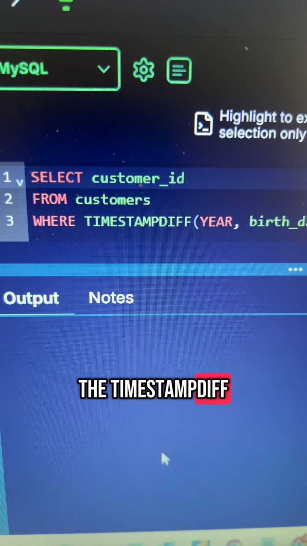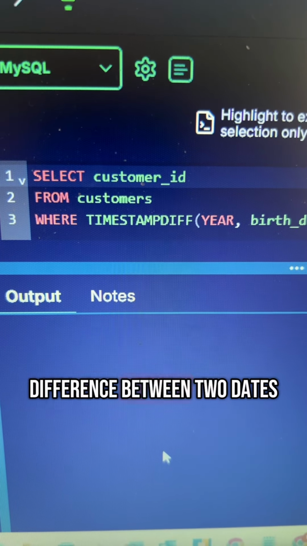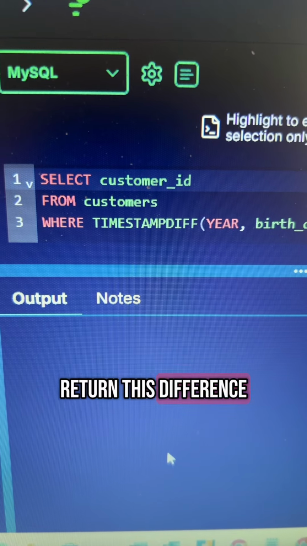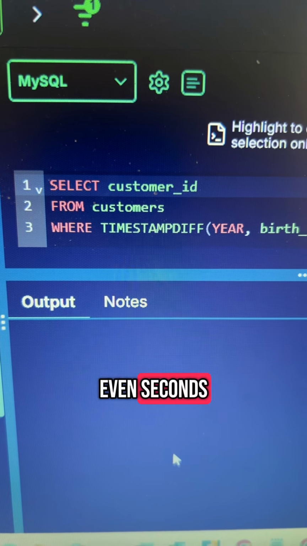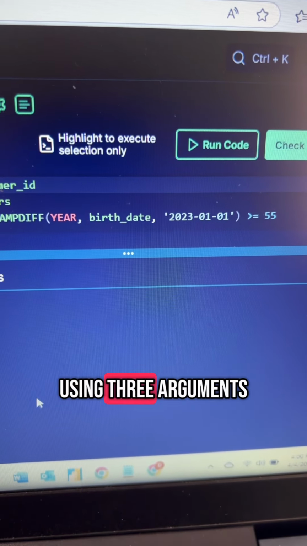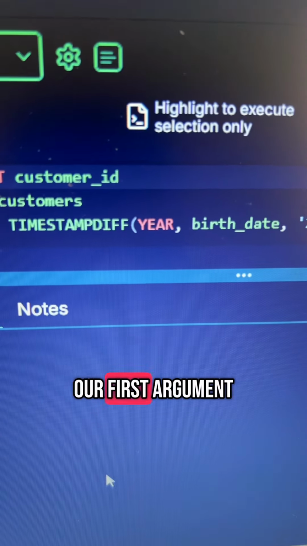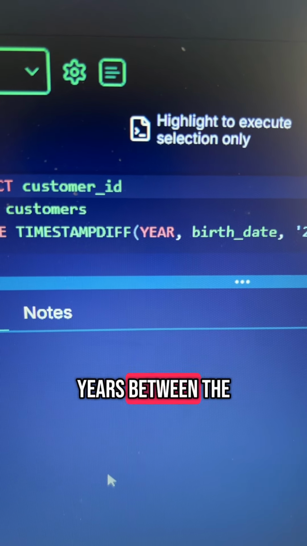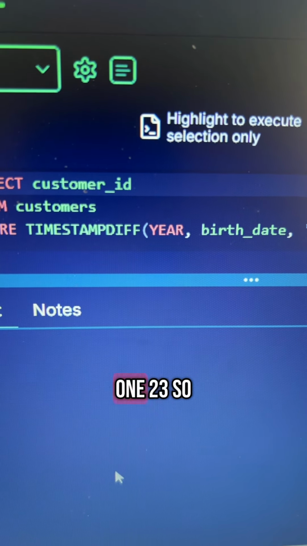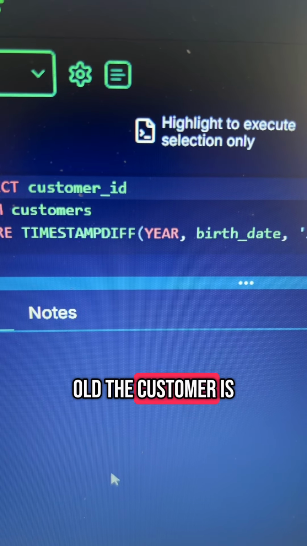The timestamp diff function finds the difference between two dates, and you can return this difference in years, months, weeks, hours, minutes, or even seconds. As you can see, we are using three arguments for this function. Our first argument is year, and this tells us we want the number of years between the birth date and 1/1/23, so we know how old the customer is.